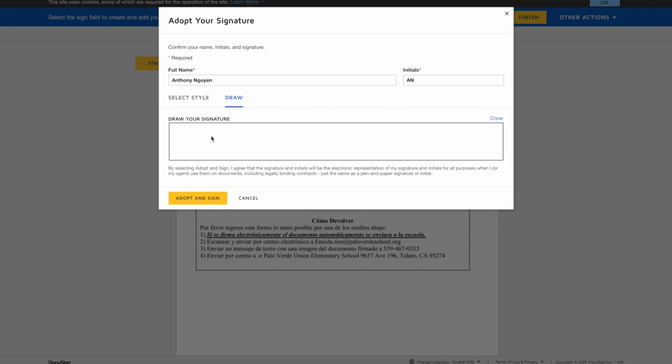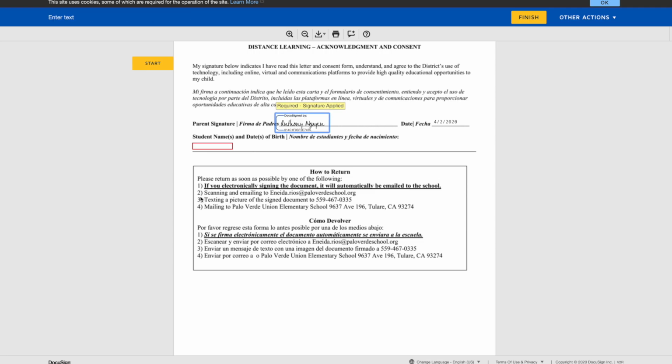And then you can either draw your signature like that, or you can just click on select style right here to have it done for you. Okay, so I'm just going to do it the easiest way and just have it done for me, and I'm going to click on adopt and sign, and then that part's done.